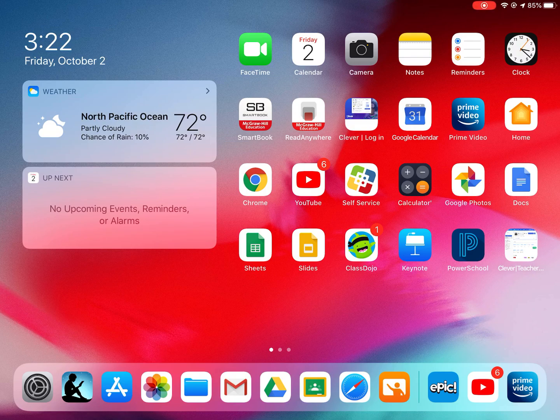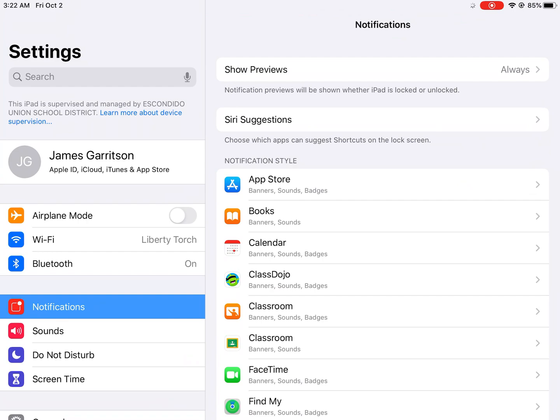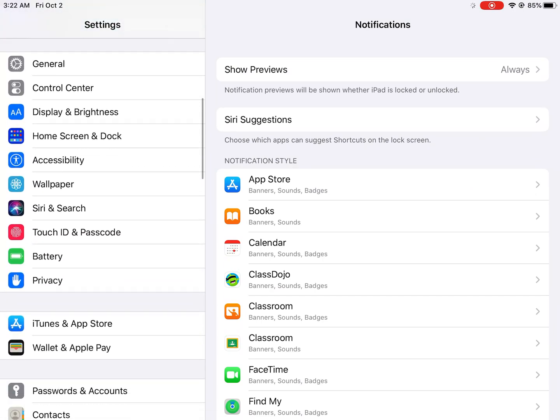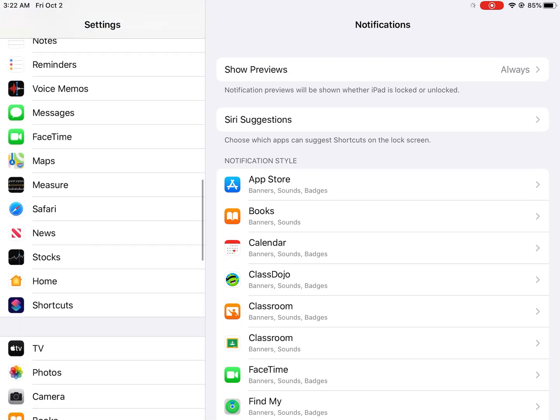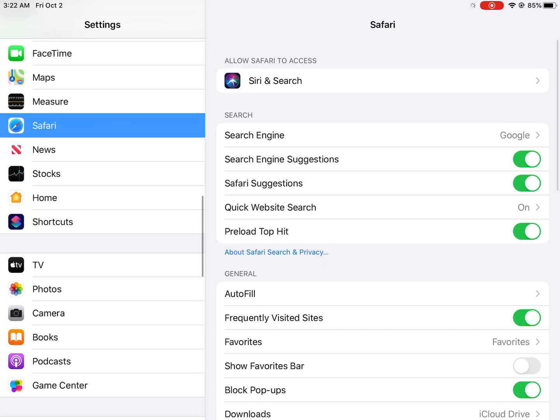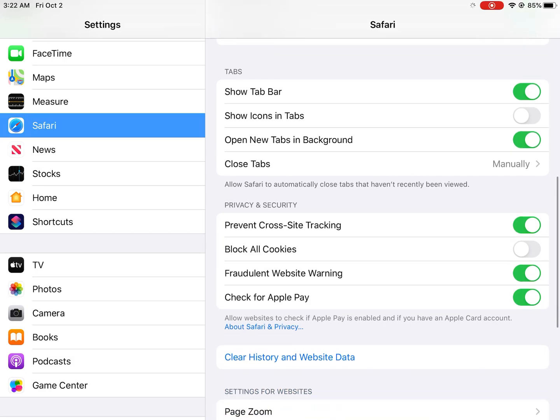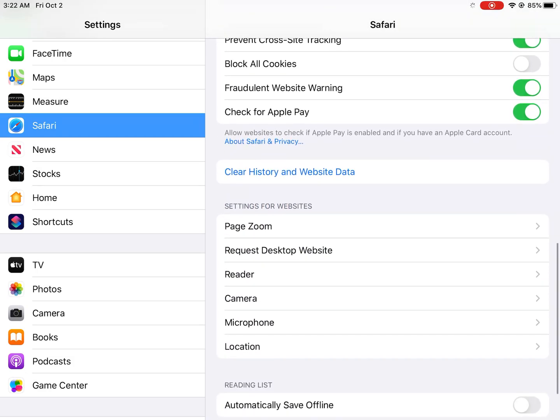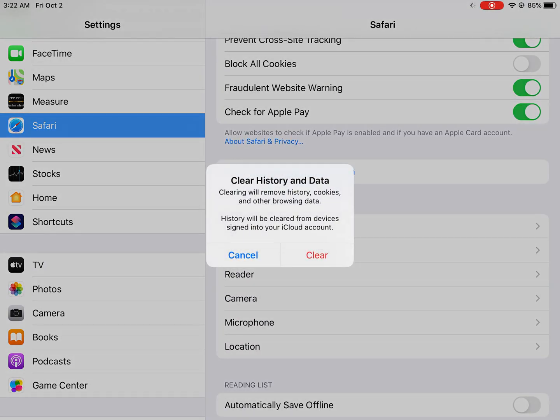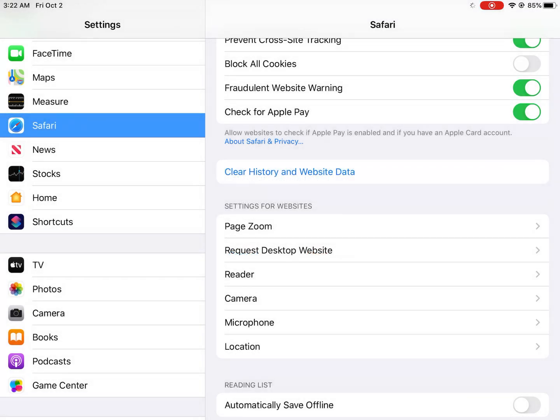How to fix common Clever and McGraw-Hill internet issues. The first and most common solution is to clear your Safari history. We're going to scroll down, find Safari, and then on the other window, we're going to find Clear History and Website Data. So click on that, make sure you press clear, and it's been cleared.